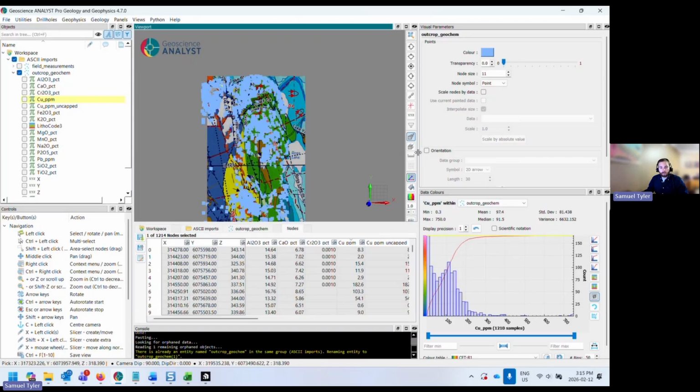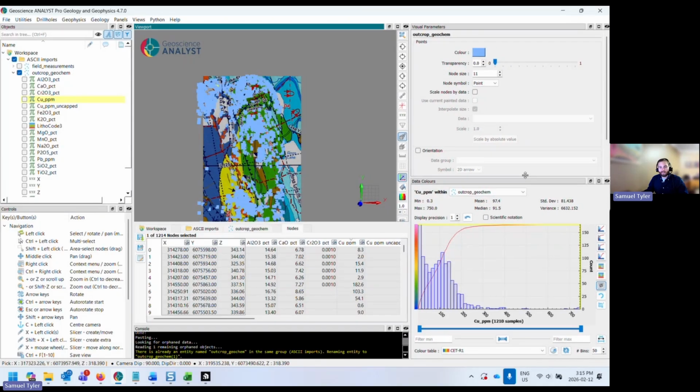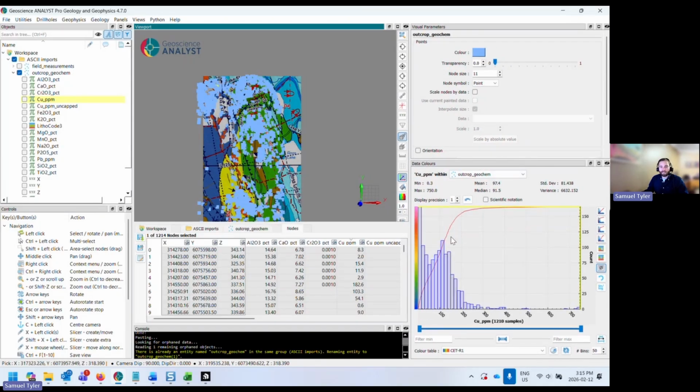Aside from that, we're going to continue with this capping. The exercise here is mainly just to get us comfortable using filters from the data colors table and masking properties to pick and select our elements based on some numeric criteria. So we also had lead and zinc in here. We'll take a look at those ones.